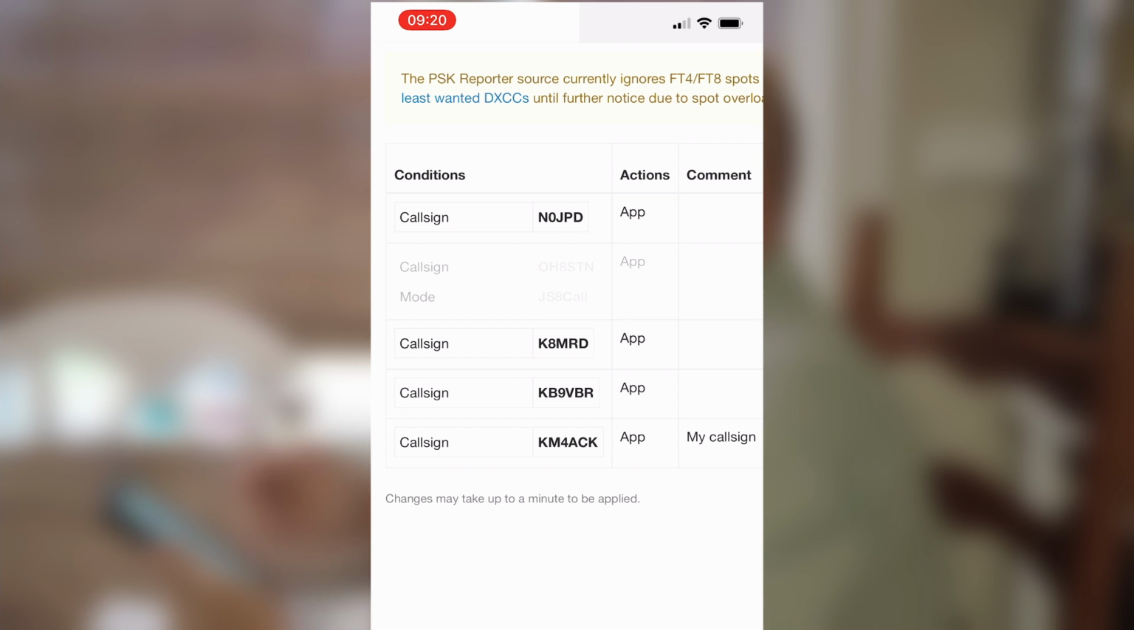Now this works off of triggers. So I plugged in, it looks like, five different call signs. Well, one of them is mine. And that's sometimes helpful if you're out maybe doing a Parks on the Air activation and you're using FT8. It will let you know that your signal is being heard when you see the alert.